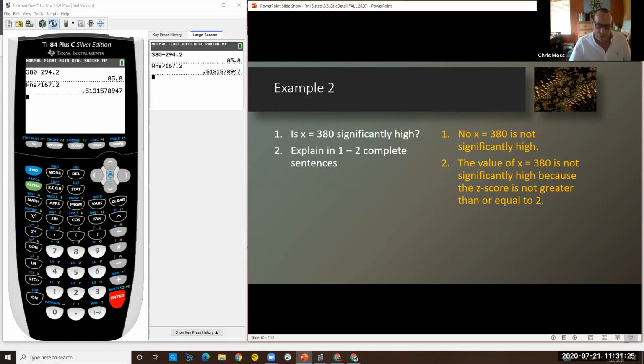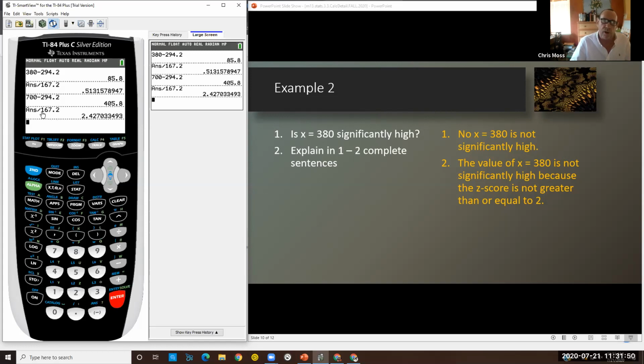For the sake of argument, if I jump back over here and I plug in a value like, say, 700, that wasn't even part of our data set. But if I plug in the value of 700 and I subtract the 294.2, and then I divide that result by the 167.2 of the standard deviation, this gets me a Z-score of 2.427 and change. 700 would be a score that would be significantly high. There we go. So this is one way we like to roll with this.